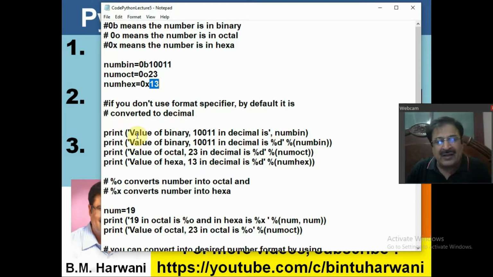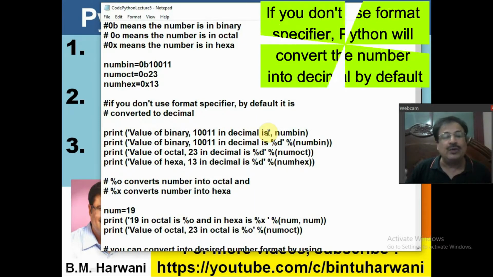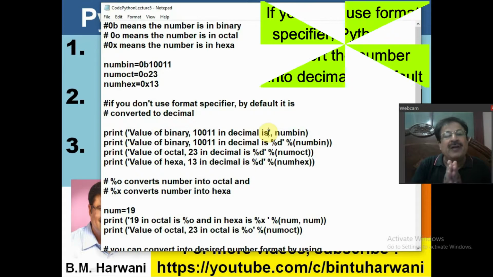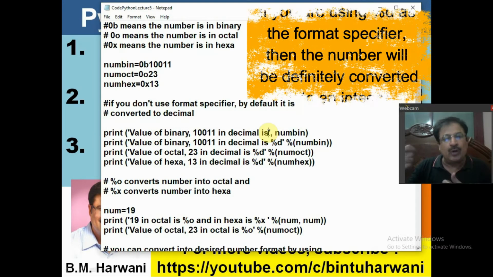See, what I am doing is writing a print statement. Value of binary 10011 in decimal is, I am not using any format specifier. So Python will do what? By default, it will convert this binary into decimal. So numbin, which is in binary, will be converted into decimal, right? So you will get the output in decimal.